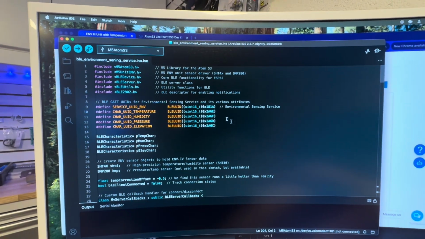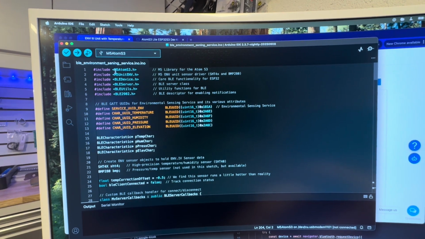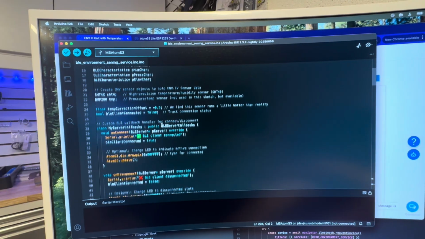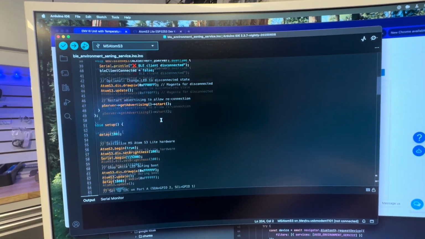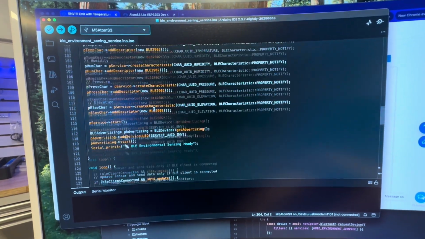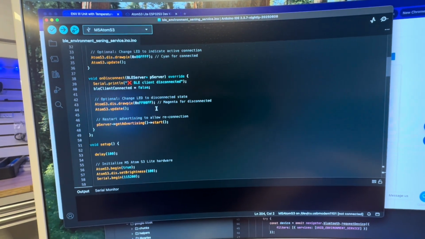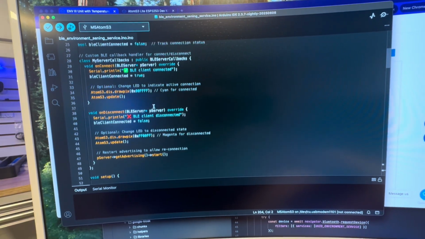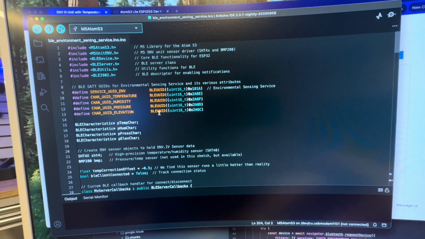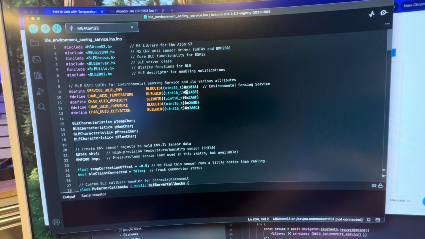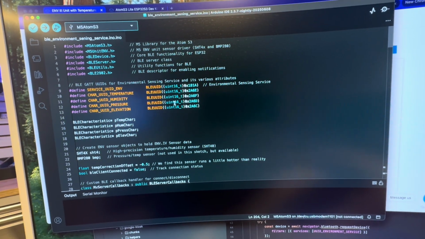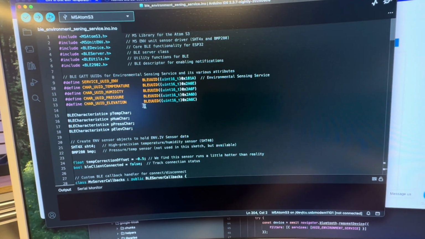So I'm gonna give you a link to this BLE environment sensing service that I created. And it will be a GitHub repository, which is, again, 200 lines of code, but it doesn't need to be. I got a lot of comments in here. And I'm handling different things like connections, disconnections, changing the LED light on it. But you can generally see the different attributes that we advertise, the service itself, the environment sensing service, and then the different characteristics, the temperature, the humidity, the pressure, and the elevation.